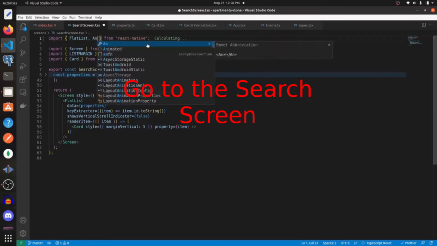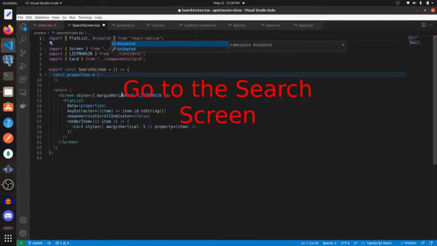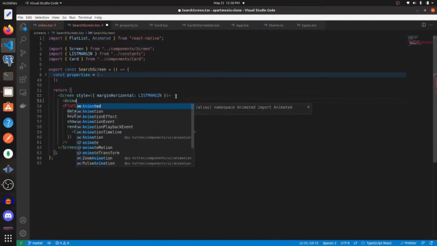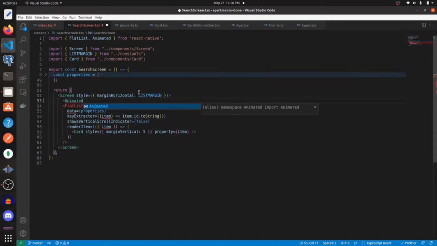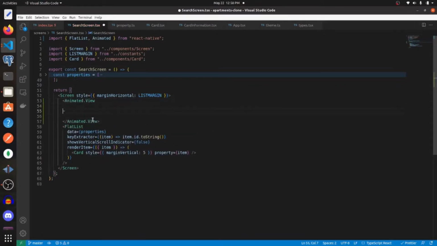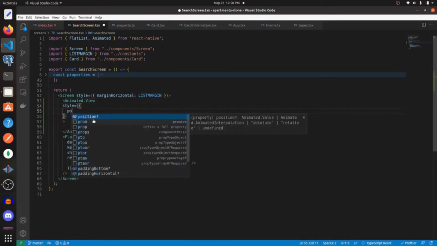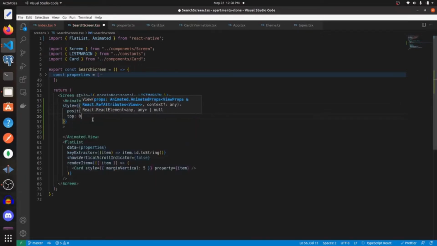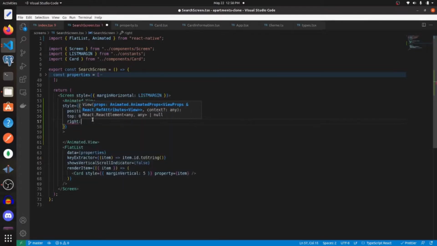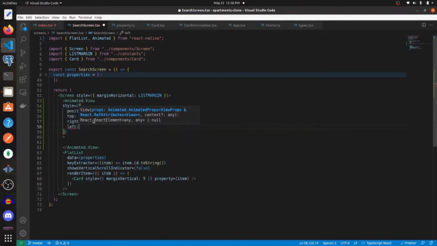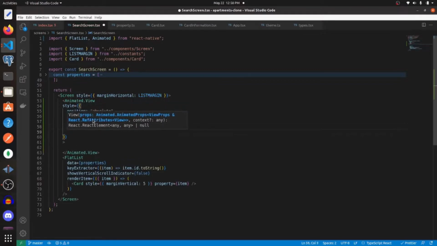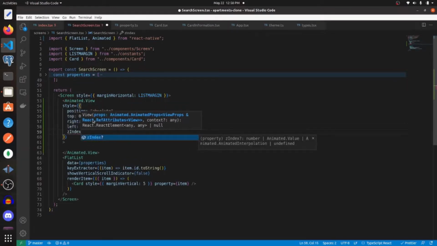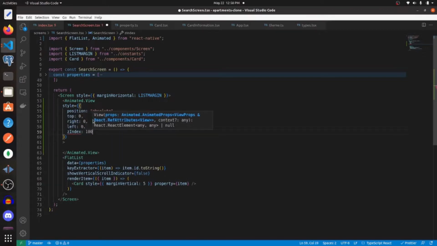Import Animated from React Native, and let's just create an animated view within our screen. So Animated.View, and let's add some styles to this view so that we can see it on our screen. First things first, we need to position it absolutely. Let's set top to 0, right to 0, left to 0. We need to give it a high Z index so that we can see it over our images. So I'm going to set that to 1000.